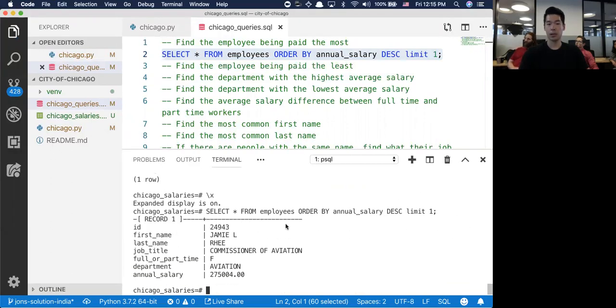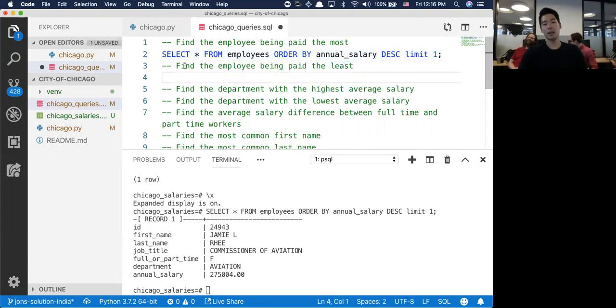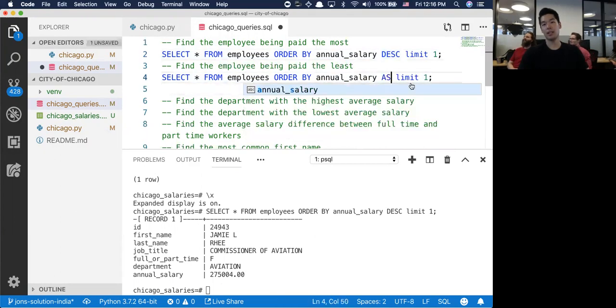Okay. Jamie L. Rhee is the Commissioner of Aviation, being paid $275. Well, that's a lot of money. Well, okay. All right. Same thing here. Who's getting paid the least? Change it to ascending, limit 1.